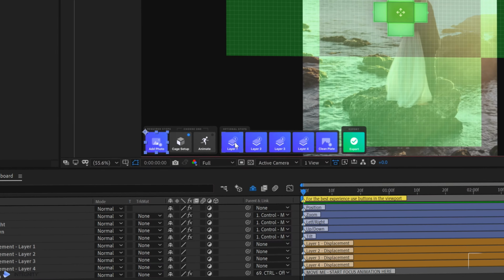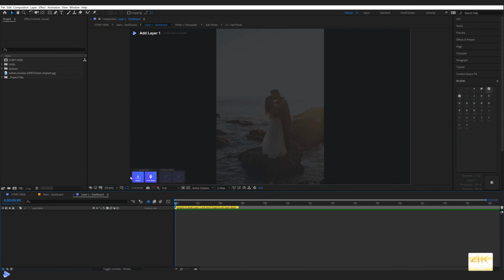Double click on layer number 1. Alright, so here you have your import and draw mask. Import is really useful when you already have your layers split up, separated, for example from Photoshop. I'll show you that as well. But for this first layer, let's just have a look how to do everything inside of After Effects. So double click on draw mask. I'll open this thing here.